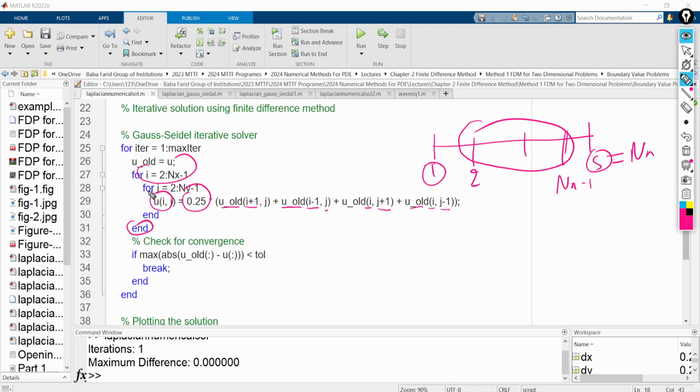Then after that we will apply the loop for j, and that will remain in the same way. This point and this point, this is 1 and this is 5. These are the interior points, and only at these interior points we need to compute the values. Here this is ny, this point is ny minus 1, and this is 2. So the loop will work for 2 to ny minus 1.